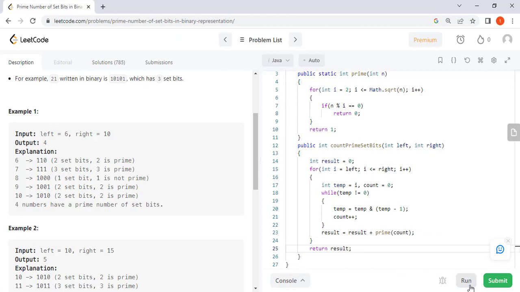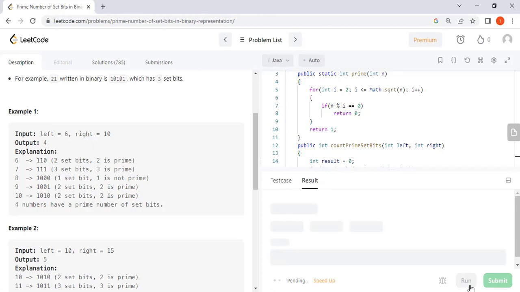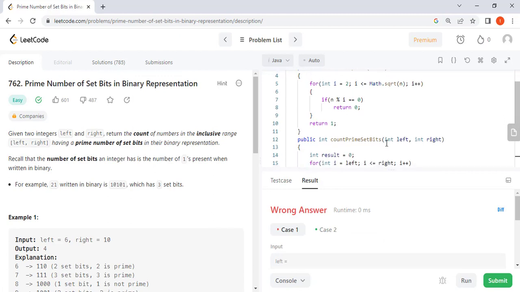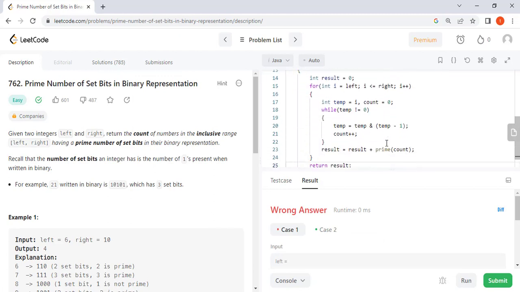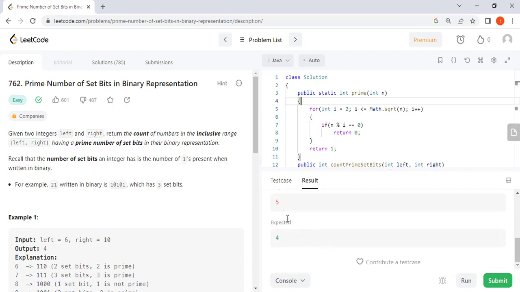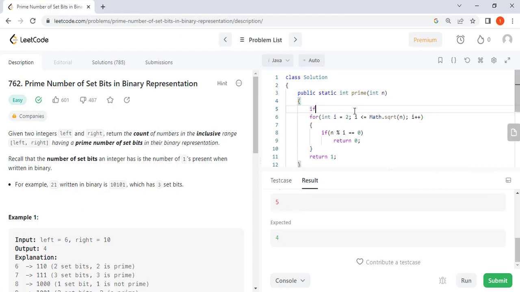Let's run the code now. Okay, we'll check what is the mistake. The reason is, what if the value of n is equal to 1? Then we should return that it is not a prime number. But in this case, 1 is also being considered as a prime number. That is why we have got one value extra. So for that, I'll give one condition saying that if n is equal to 1, I'll return 0, saying that it is not a prime number.